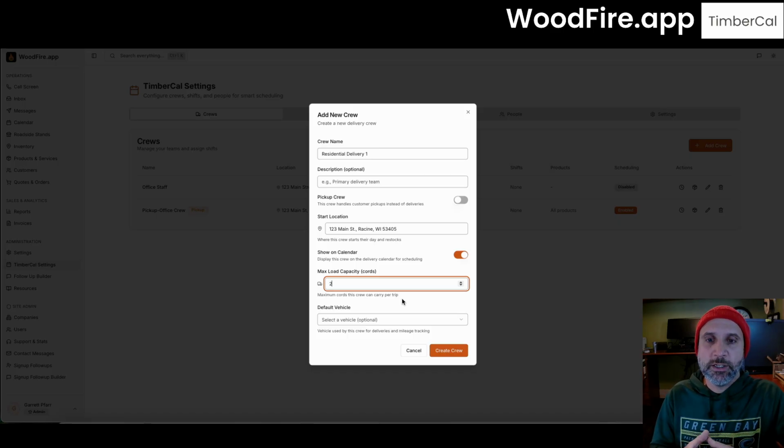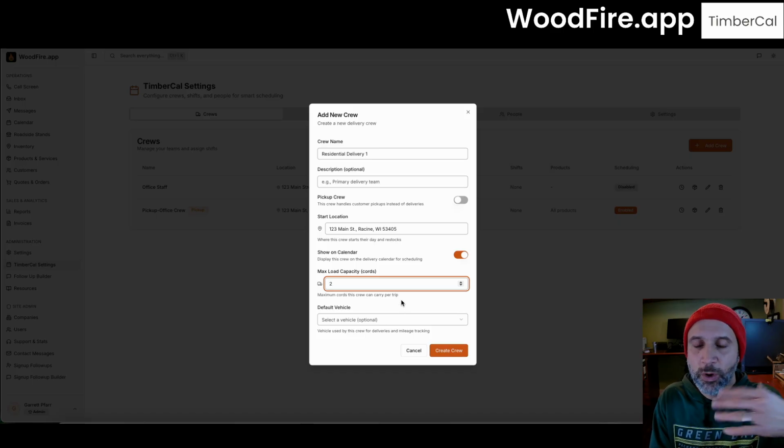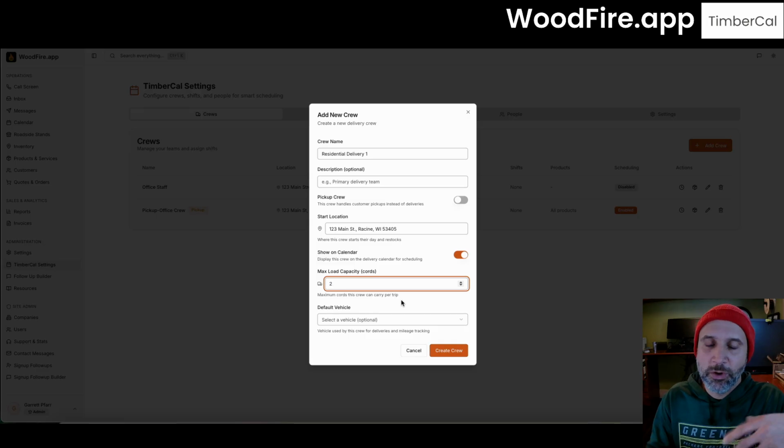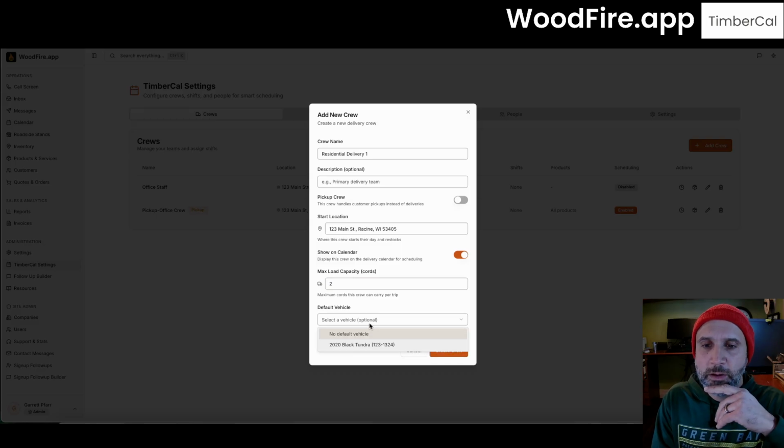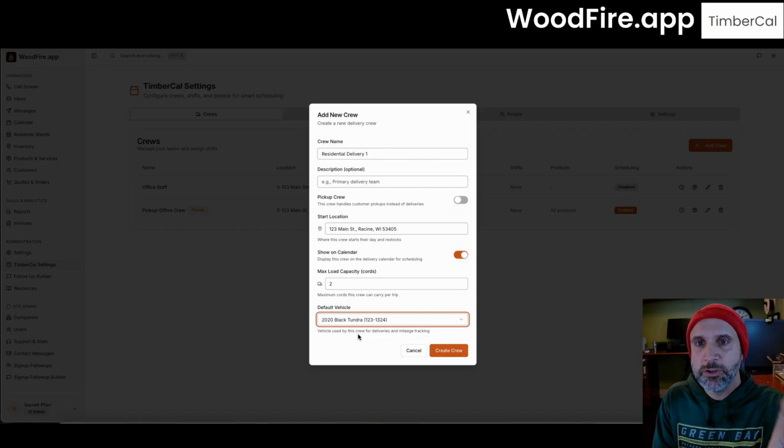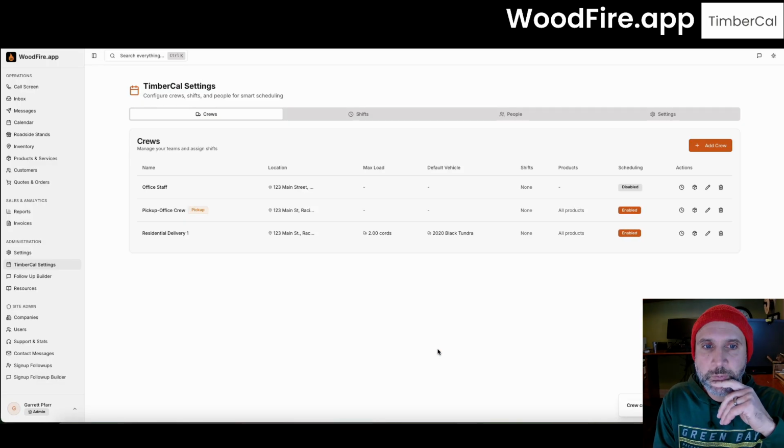So then the start location isn't the yard, but it's actually the address of your last delivery. So if you have one cord of cherry and then one cord of oak, you can load them both in, schedule a cherry delivery, and schedule the oak delivery to follow behind it. And then this is where the vehicle comes in. It's used by tracking not only the mileage for the assigned crew, but also for the individual vehicles.